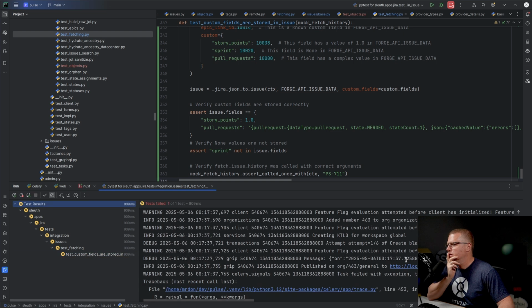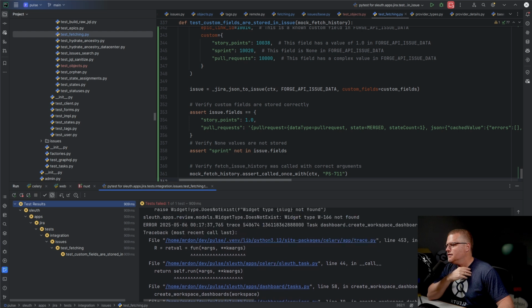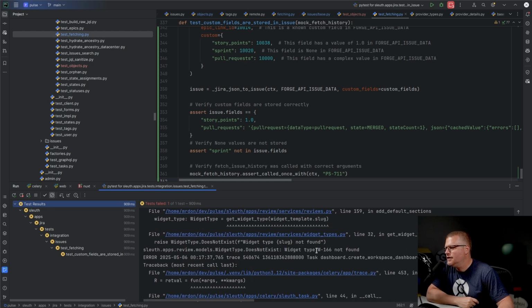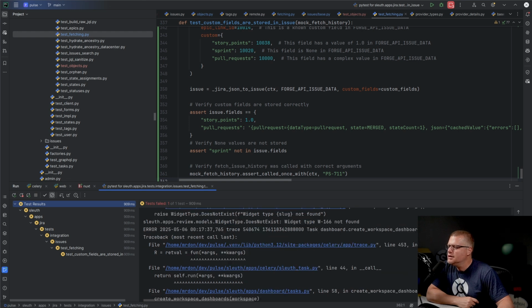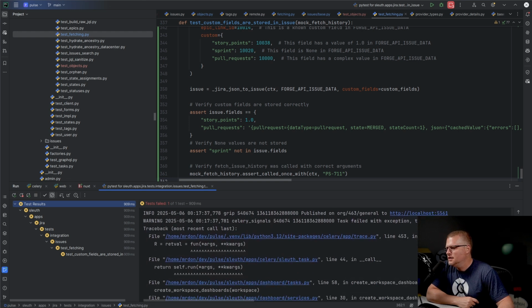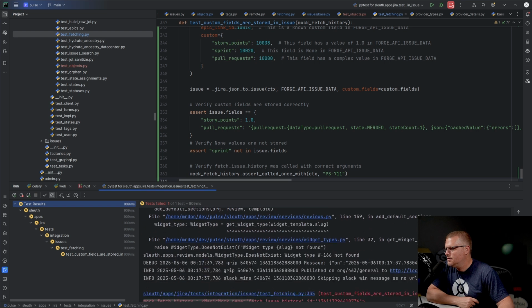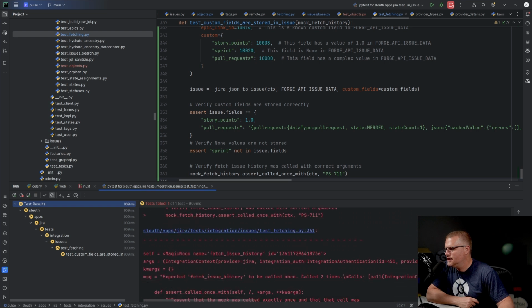Ooh, now it complains. This is something that we did, which every time it tries to create an org, it tries to create a dashboard, and then it complains about this issue because the widgets aren't always there. It's something that I find really annoying, and I started working around it, and I don't really want to deal with it right now, but it is really annoying.